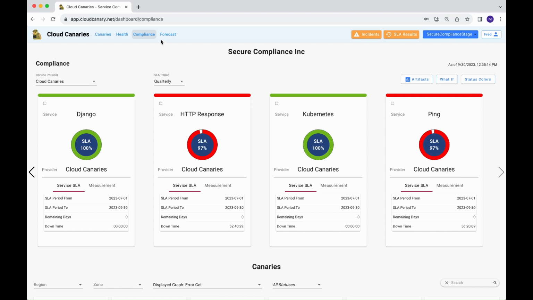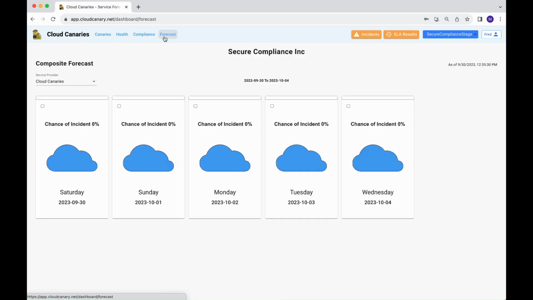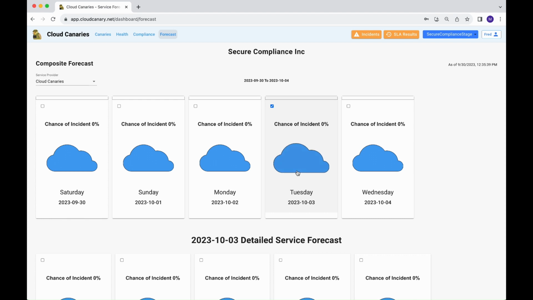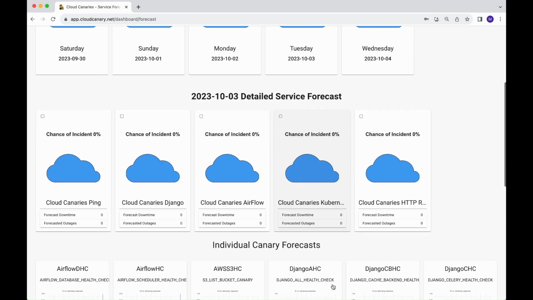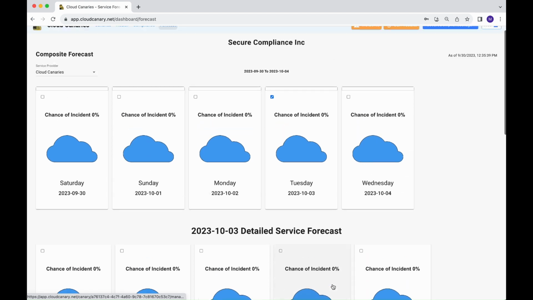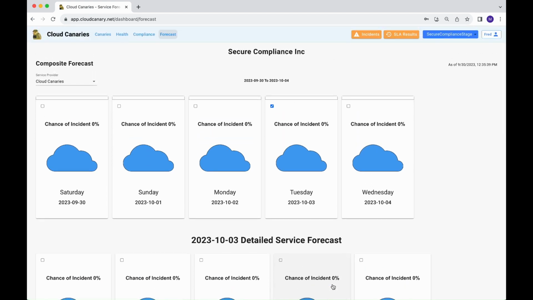So forecast. The forecast is a 5-day composite forecast. And what I mean by composite is that it takes all the forecasts from the individual services and it has a composite forecast. So you can drill down into, pick a day, into the service forecast and even go down to the canary level, which maps to your endpoint, your API that's collecting the data.